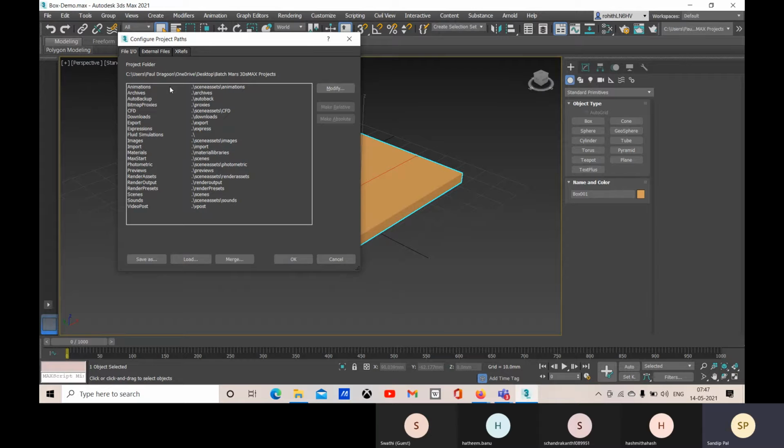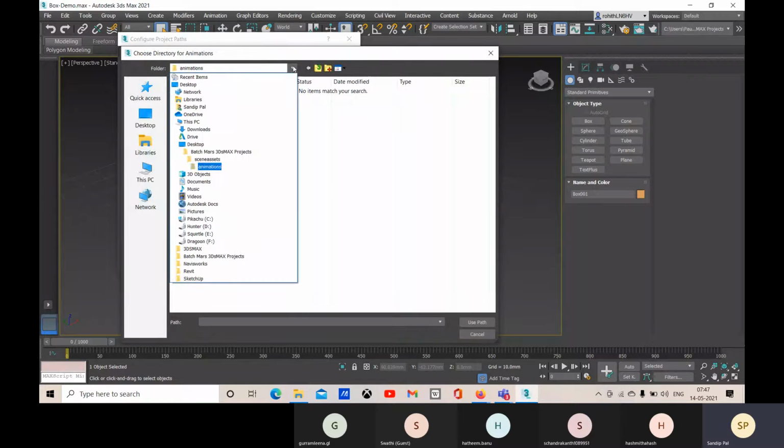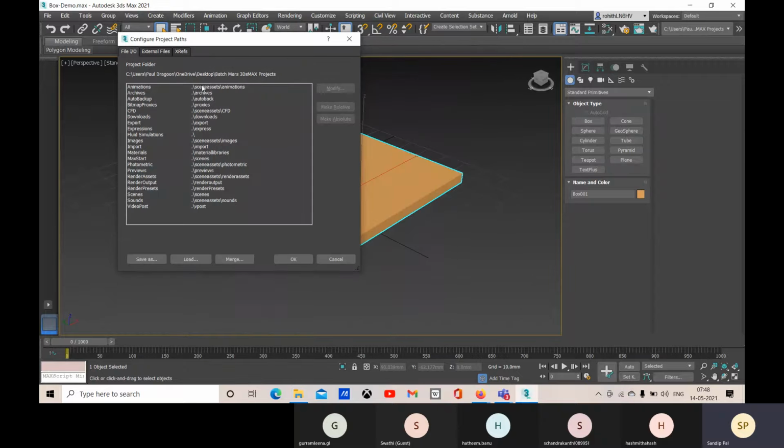Okay, within that animation, scene assets, animation, you can see, you can come to this, just select and modify, and here you can come, and this is the path. Okay, this is the path which is already selected. Okay, scene assets, under the scene asset there is another folder, that is animation, and that is the path, and that is defined here. Okay, so same like that, everything is already defined, so you don't have to come here and you don't have to define it.